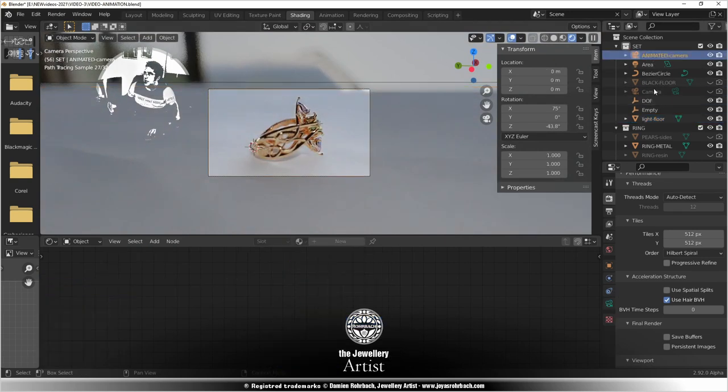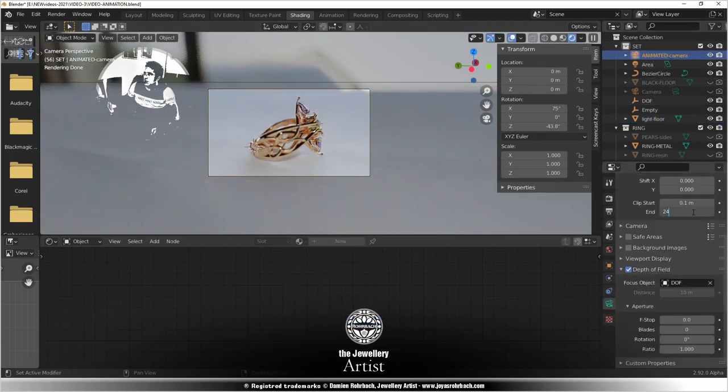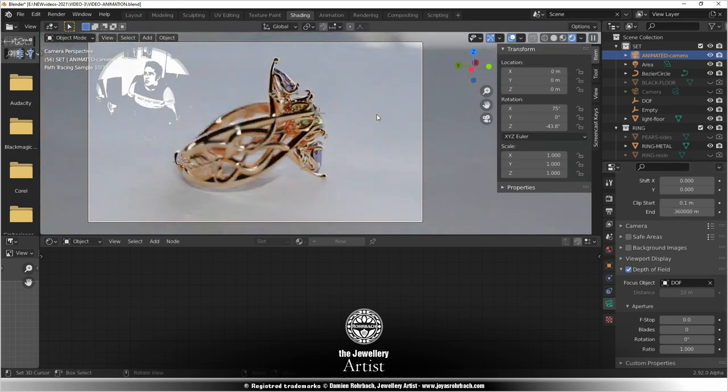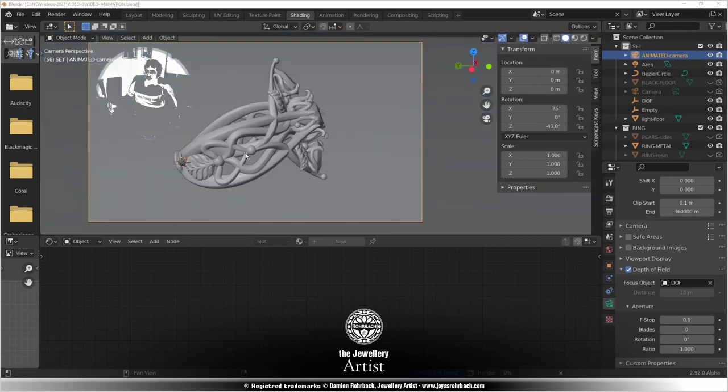It might be the camera. Yeah, it is. It's a very big number. Okay, let's make one render test of this.